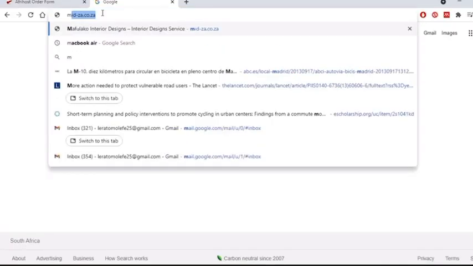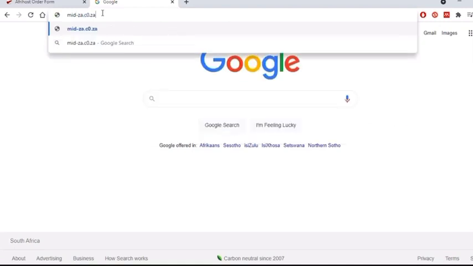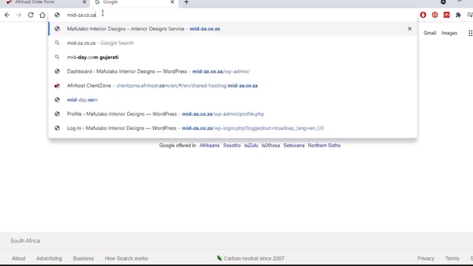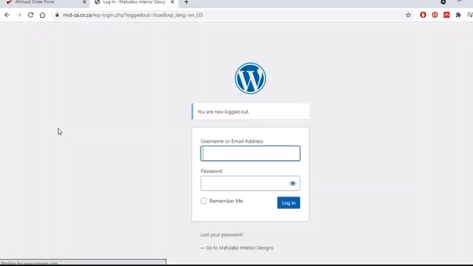Let's dive in. First, I'd like to start off with showing you the 2 ways you can log back onto your WordPress. You can choose whichever one works for you. So with the first option, you want to type in your domain name /wp-admin, and it will take you to this page where you can put in your login details.